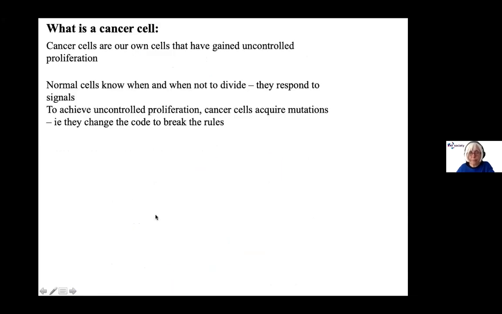And we're going to come back to this term gene in a minute, but that's the information here that determines this protein. Now, before I talk about that a bit more, what's a cancer cell? A cancer cell is one of our own cells, but it has gained uncontrolled proliferation. They don't know when to obey the rules of society, really, when to stop growing, when to divide, when not to divide. And in order to achieve that state of uncontrolled proliferation, cancer cells acquire mutations.